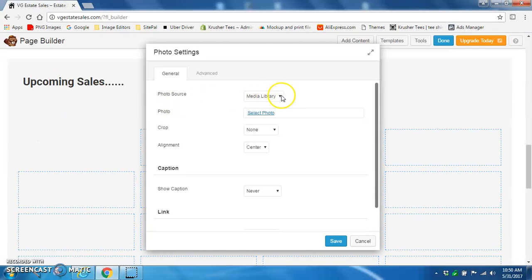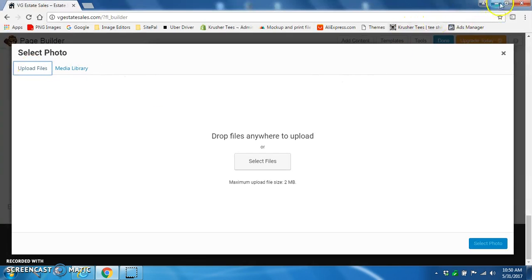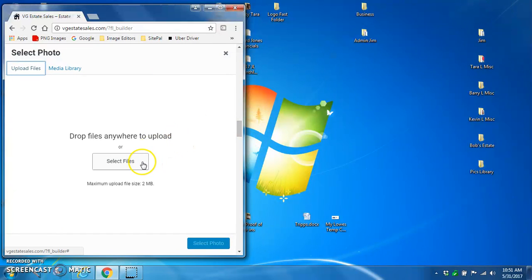So this simply, you'll just leave it on media library. Here you're going to select a photo. Now these are photos we already put in. I already put this one in, practicing, on the previous one. These are not photos you're going to use. You're going to have to get one of the photos that you just took or will be taking of the products. So you click on upload files, and there are a couple ways to upload a file.